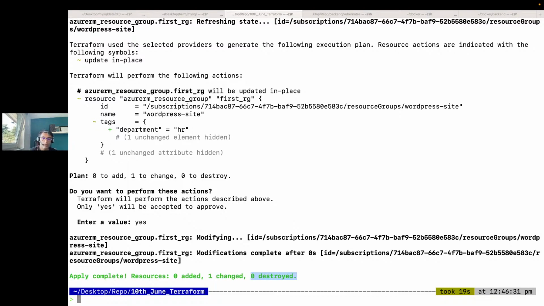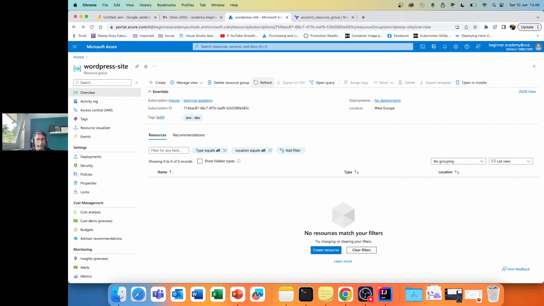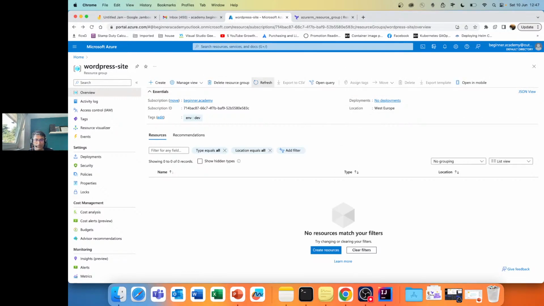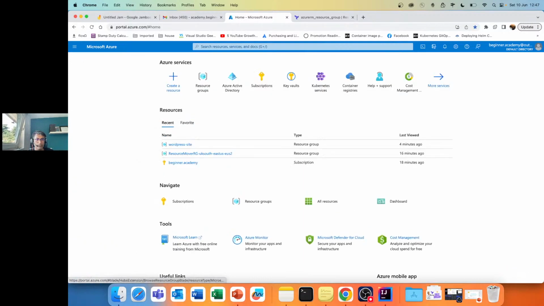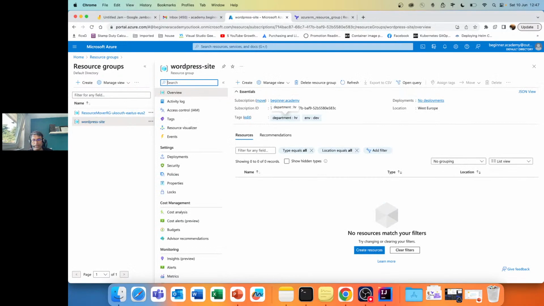Now if you see here, we have done a change. The WordPress site department name was added. If you do a refresh, sometimes it reflects a bit later, so I will click here. If you see, department HR was added here. I will do a refresh again and go back. Sometimes it is a little bit delayed. If you see, department HR has been added.